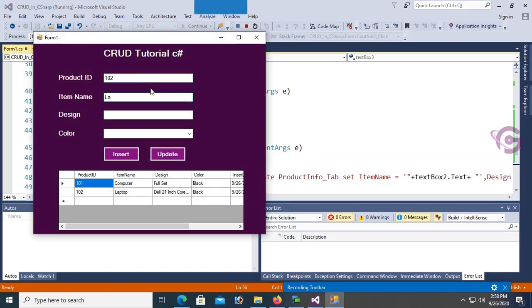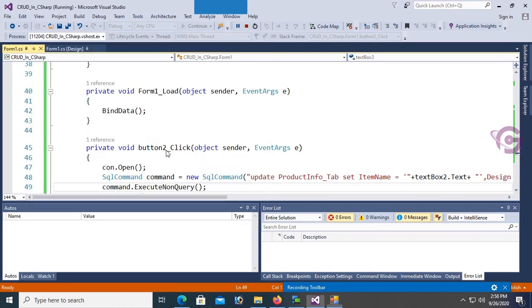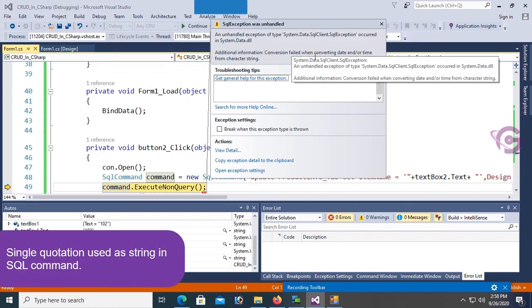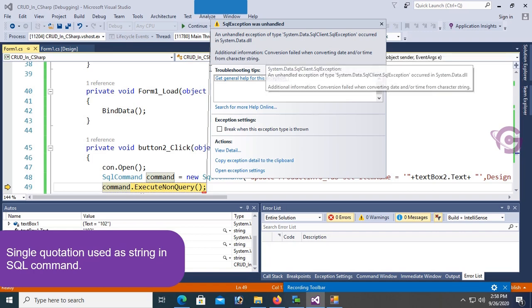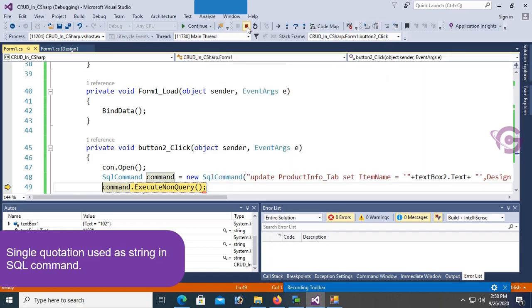102, item name laptop, design Dell 18 inch, white. Update. Oh, conversion failed. Conversion of datetime from character string failed. Oh sorry, let's check the update date.